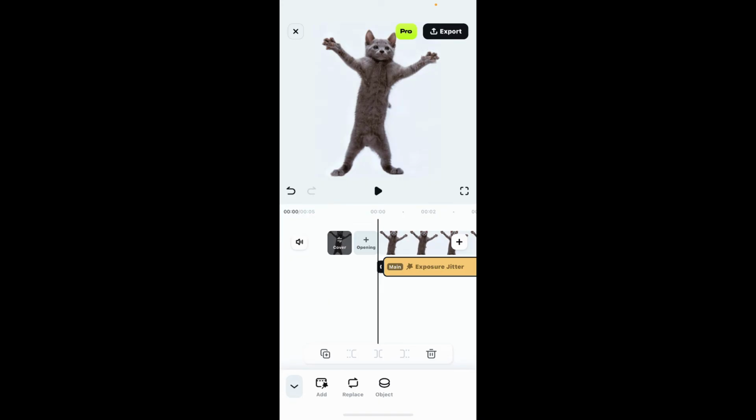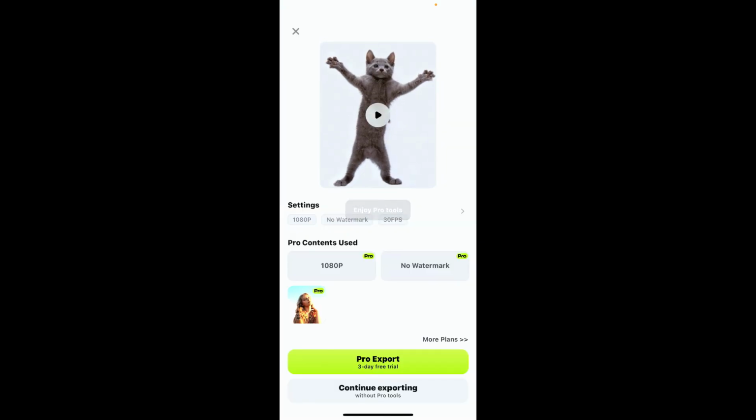And there you have it. You have successfully added GIF in Filmora application. You can now export your video like you normally do by clicking the export button at the top right and selecting one of the export options.